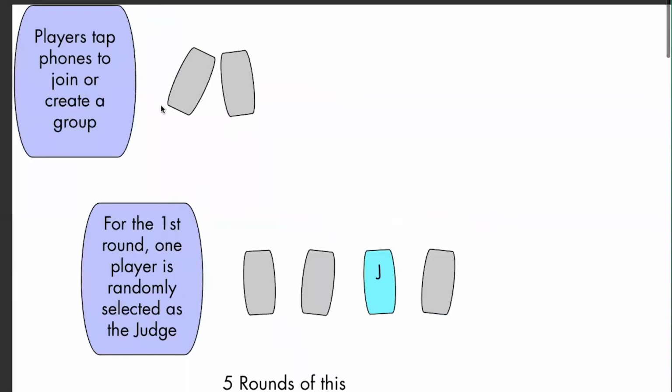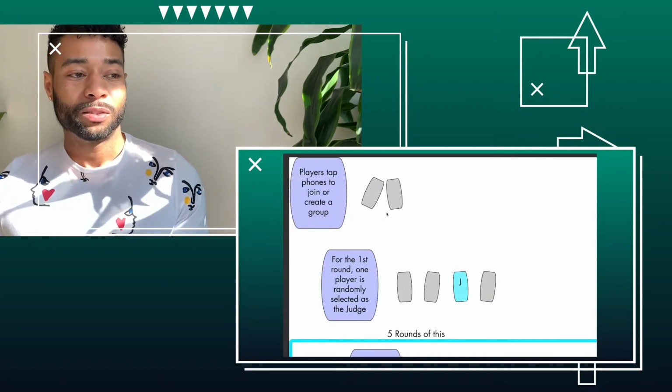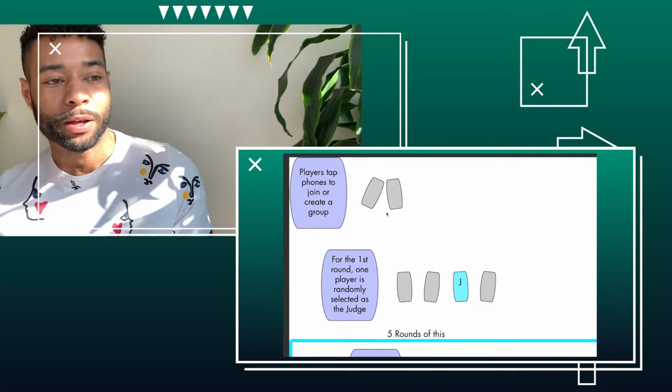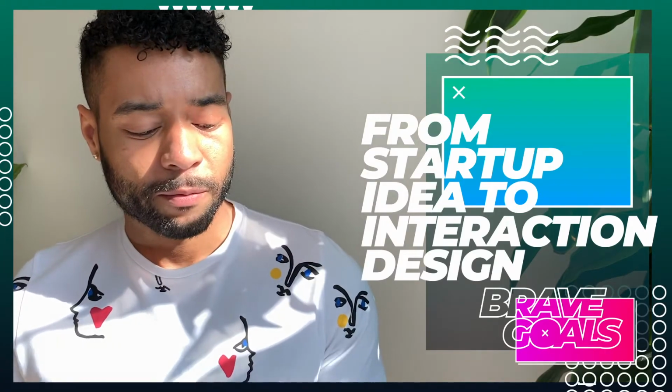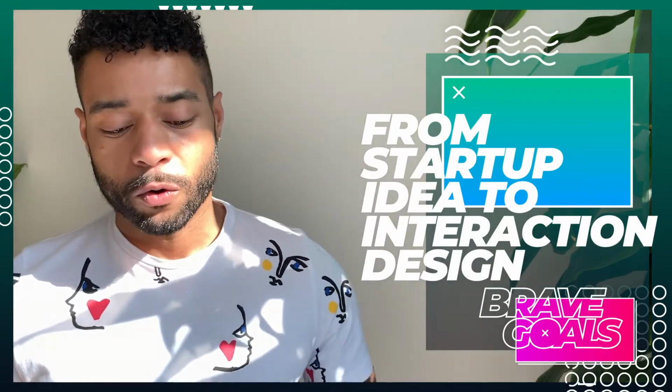So that's one reason why tapping on phones is really not essential here, because we want to play this with people that we might not be located with at the same time. So that's about it. That's the interaction diagram for the social media game that I'm working on.